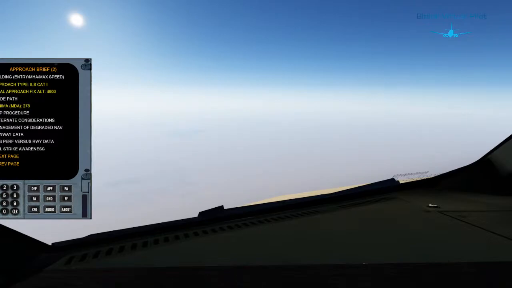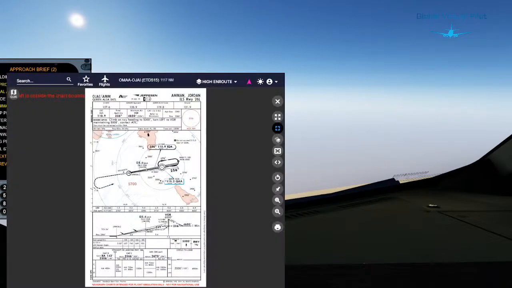Minimum decision height for the ILS Cat 1 is 2,566. It's a highly elevated airport. And next we need to discuss the missed approach procedure. The missed approach procedure looks like this: climb on the runway heading to 5,000, turn left to the VOR, maintain 5,000 and contact ATC if any.